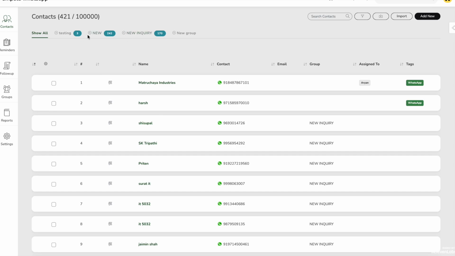For example, first we must create a specific stage. This ensures that our contacts are properly divided, allowing us to easily identify which particular group each piece of data belongs to. So here we have a new inquiry. If you have Mumbai's data, you can write Mumbai. If you have Delhi's data, you can write Delhi. So in this way, you can make groups.